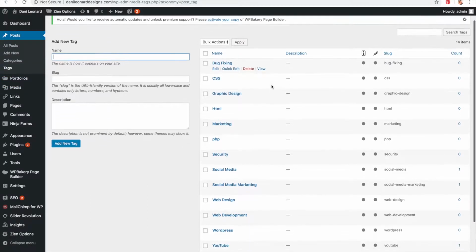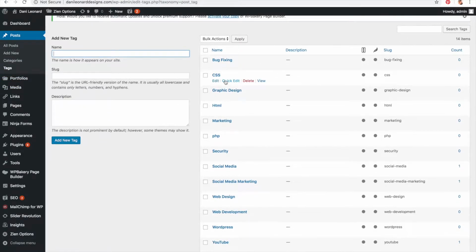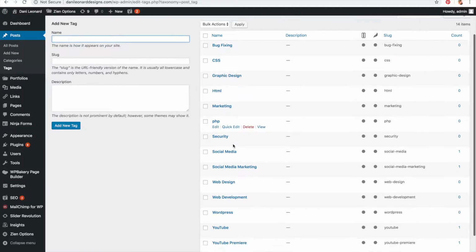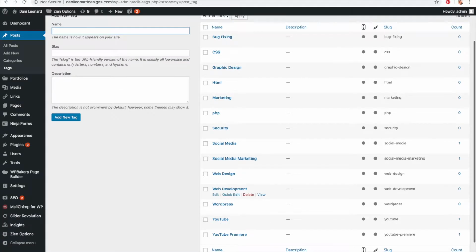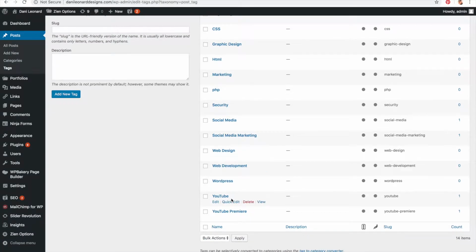And tags, I have CSS. So yes, coding, but these are specifically about CSS. I have graphic design. So yeah, I'm talking about design work, but this is specifically graphic design. HTML, marketing, PHP. So you can see that these are more detailed things. So we have social media is something I write about, but we have YouTube, and then more specifically YouTube premieres. So I'm going to show you how this populates on a blog.